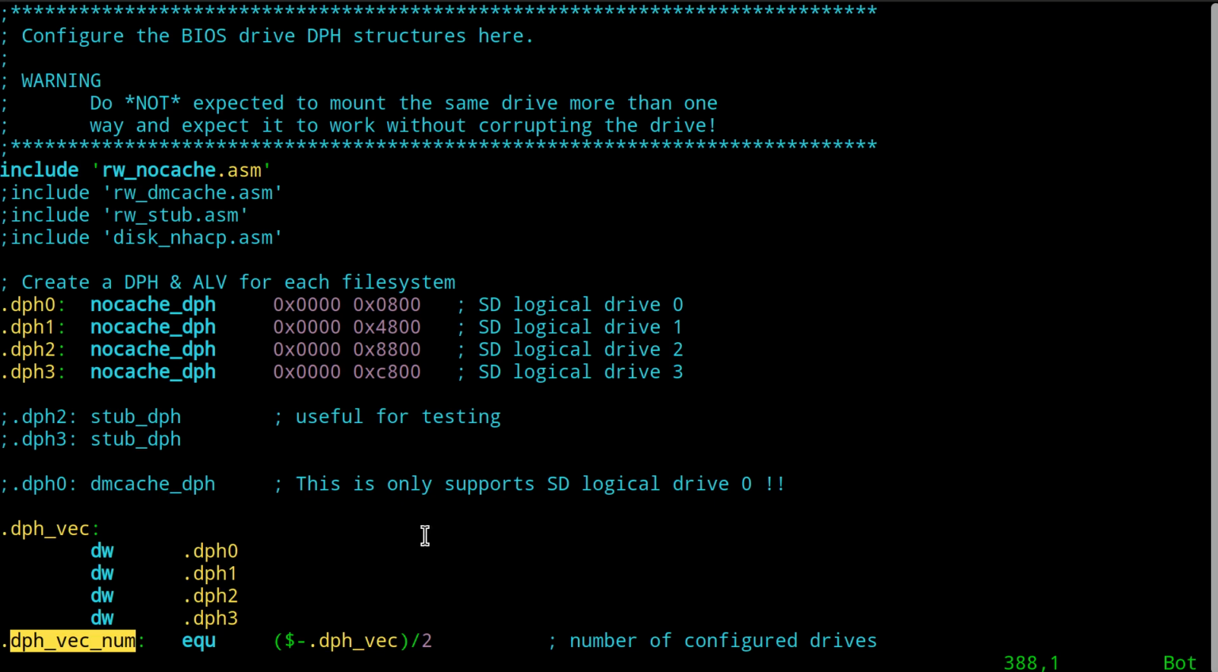So what this is going to do is it's going to go through these, however many you put in here. There's 4 drives configured right now. The init code will go through each one of these, 1, 2, 3, 4, like this. And it will invoke the init function for each one of those drives in the appropriate driver. And it figures it out by getting those address values out of the DPHs that you've configured and labeled up here. All right? Now, to keep it simple, I only use the no cache for this first version.